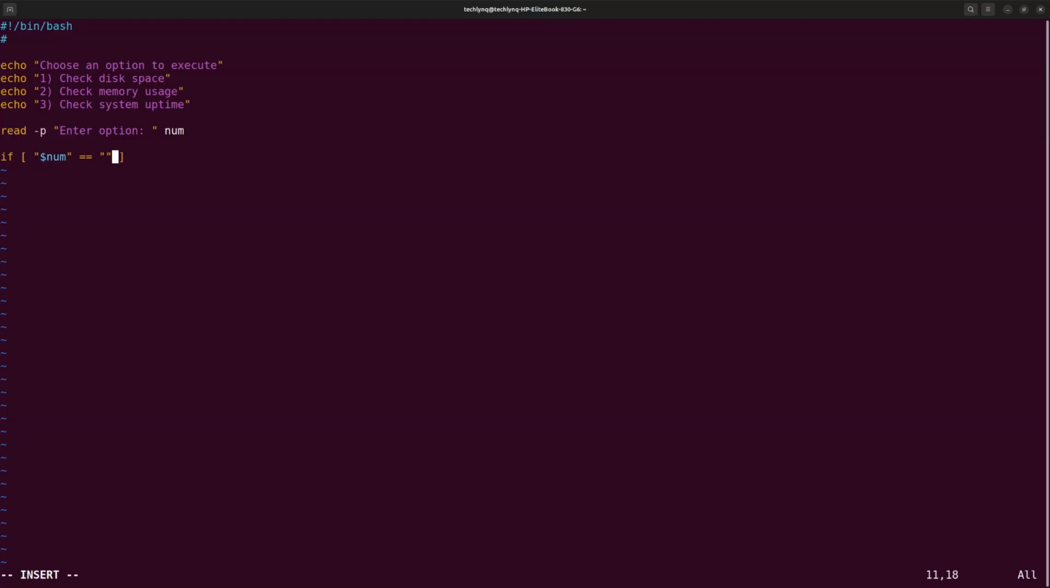if the option they chose is equal to 1, then we can print something here. Disk space usage, and then we can issue our command here.